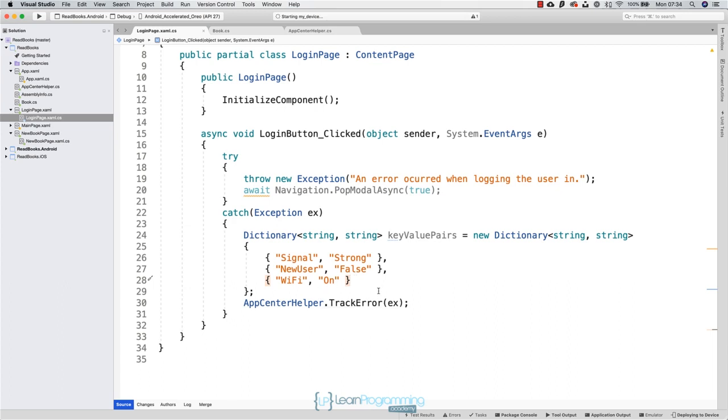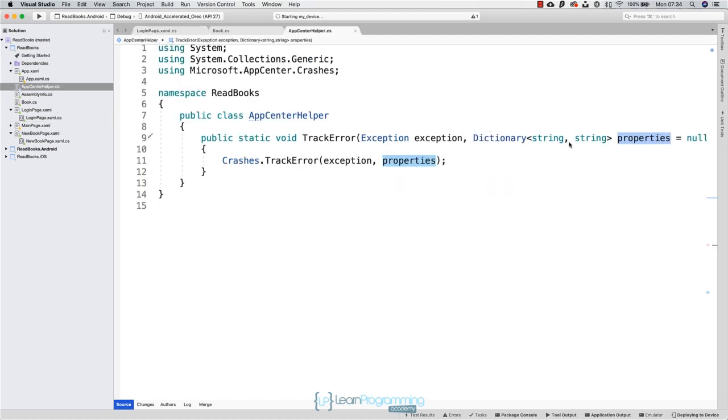So of course in here this is a dictionary, you can pass as many properties as you want. Eventually these can be passed to the track error method. So I will pass the key value pairs. And of course, our track error method is already passing those properties to the crashes class track error method. So let's test this again.